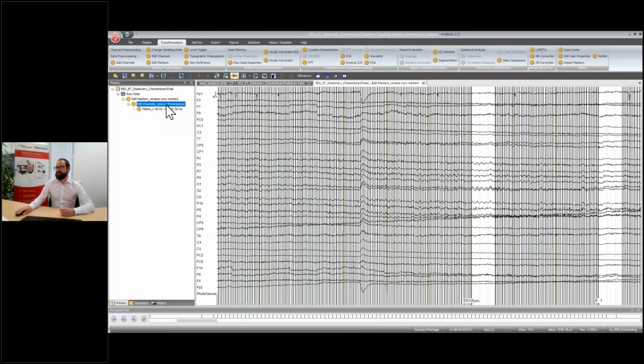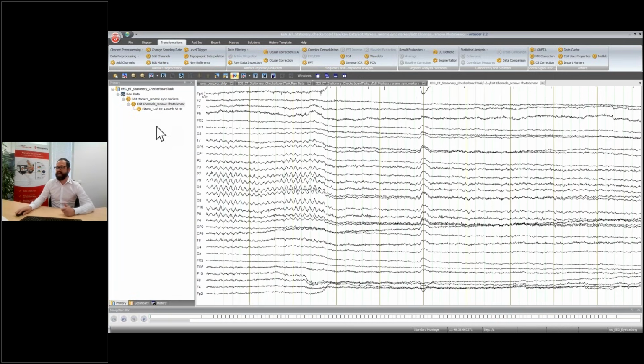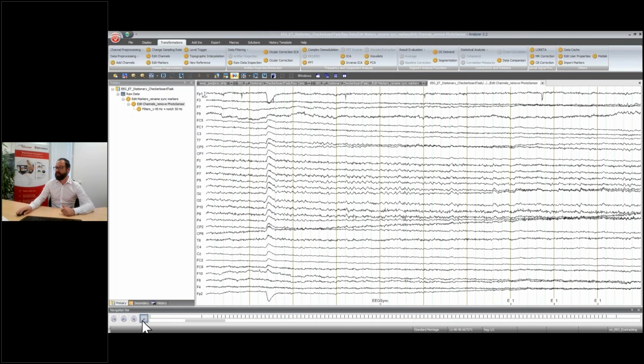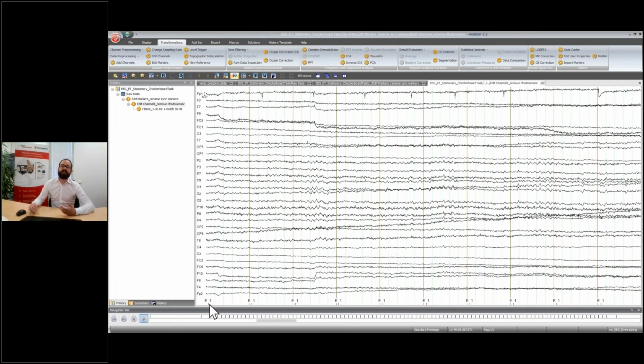The second thing I've done is remove the photosensor. I did this because we have now created our markers from the photosensor via the StimTrak, so we don't need it anymore for our example analysis here. I can just remove it with the edit channels transformation, and then I also don't have to pay attention anymore to 2 different types of amplitude ranges in these signals, so that's quite nice.